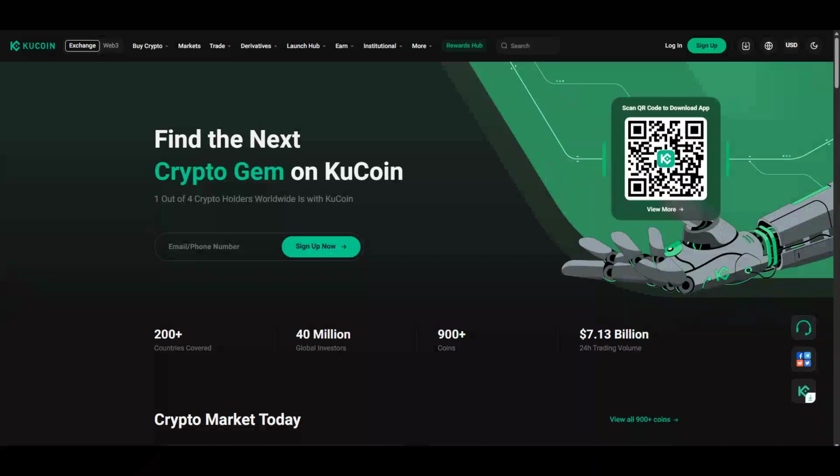In today's video, I'm going to teach you how to disable 2FA on Kucoin in 2025. This step-by-step guide will walk you through the entire process, ensuring that you can manage your security settings with ease and confidence. First things first, you'll need to go to the Kucoin website.